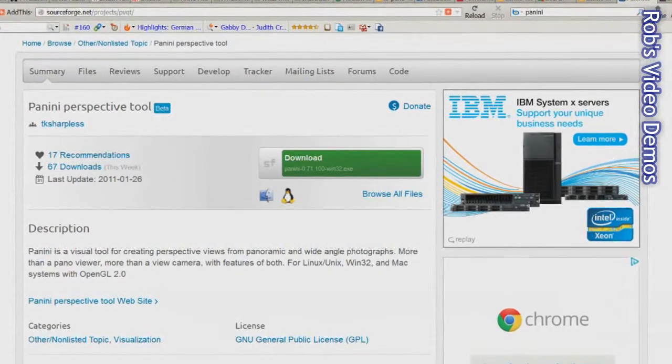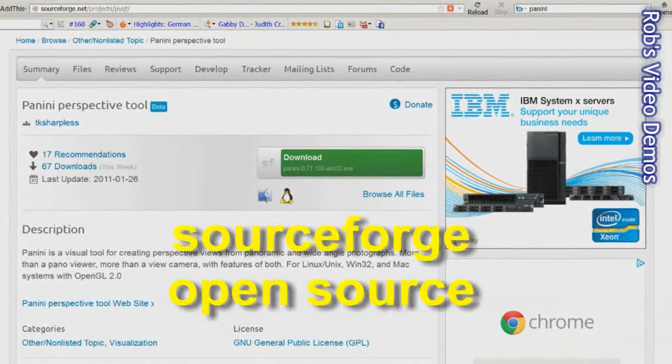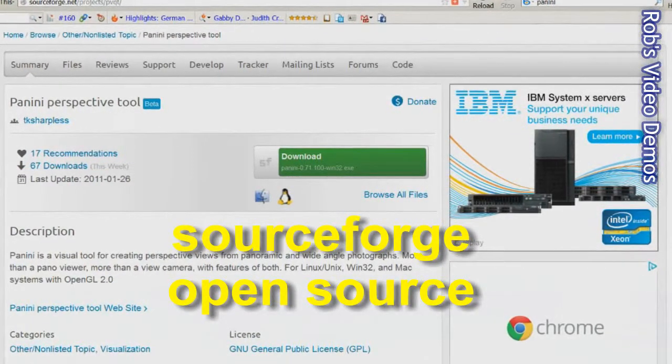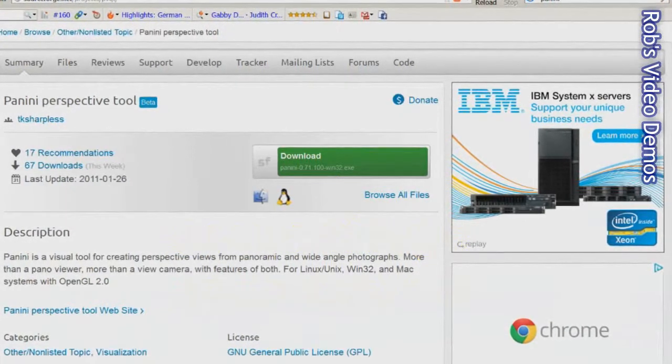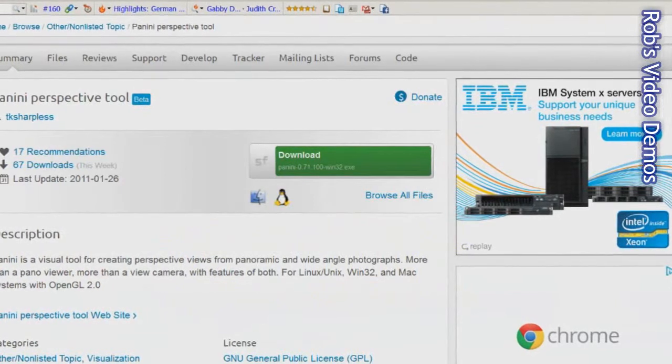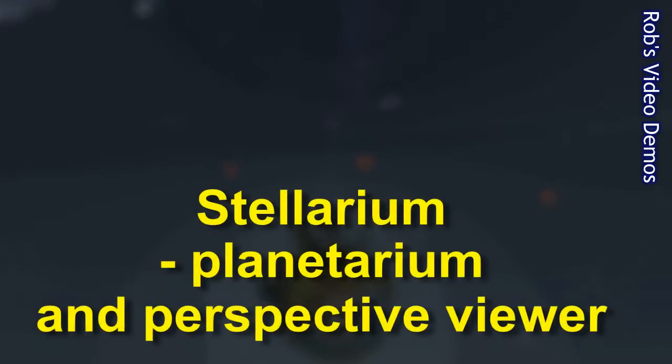So, again, it's up there on SourceForge. It's one of their projects created by TK Sharpless. And search for it, look for it. It's out there. Panini, P-A-N-I-N-I. How do they differ? Let's start with Stellarium.